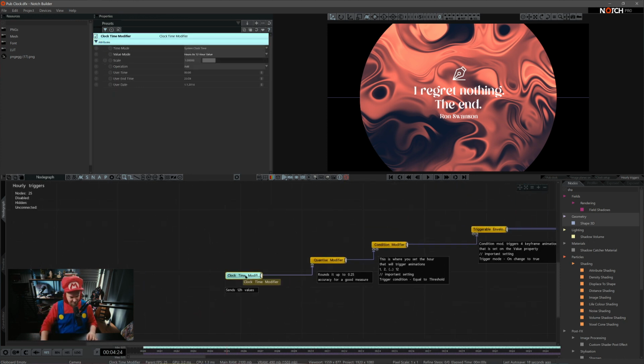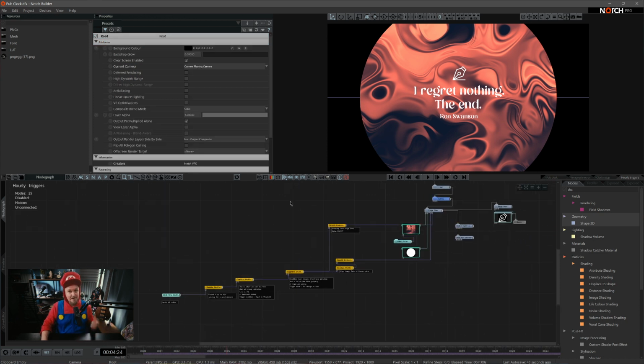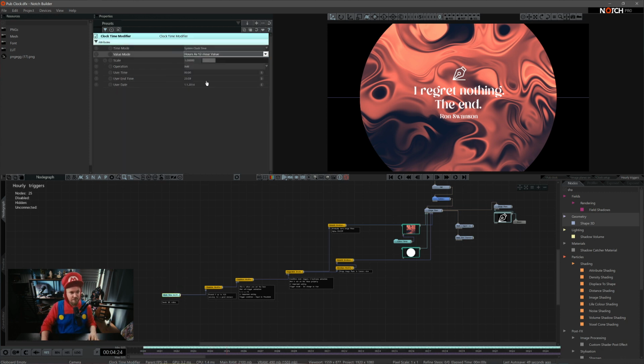Right, so with that said, clock time modifier. As I mentioned before, it has quite a few values. We've discussed the seconds, minutes, and hours as rotation. Here I'm using hours as 12 hour value. So basically, with this mode chosen, I can build a little system that will have 12 different triggers for 12 different animations to happen. In this case, this is just one of them, as I mentioned before. You can have 12 or even 24 of them if you choose so.